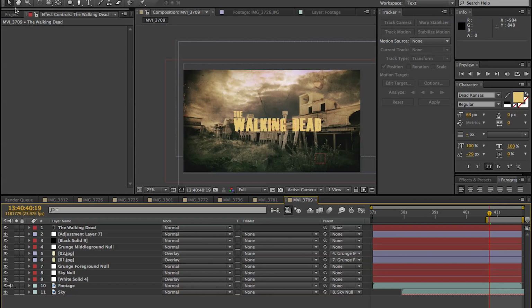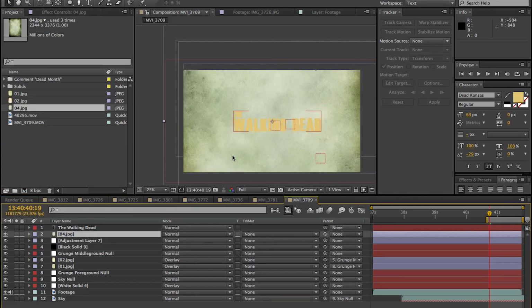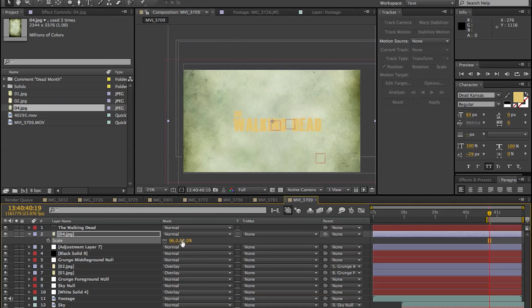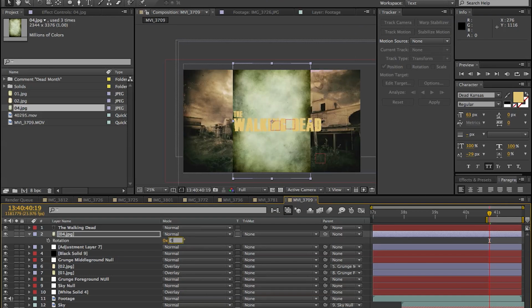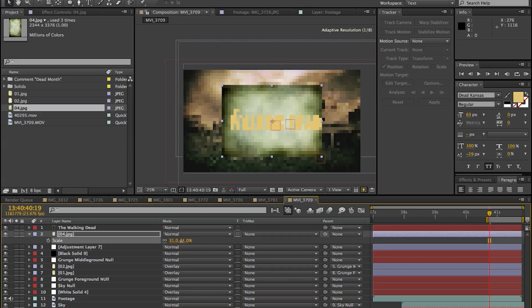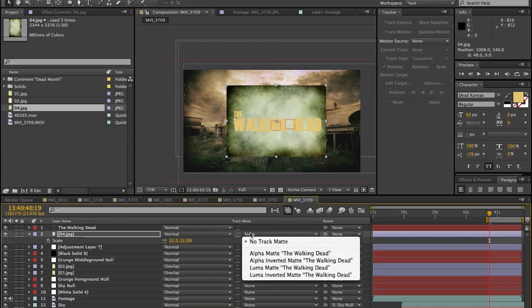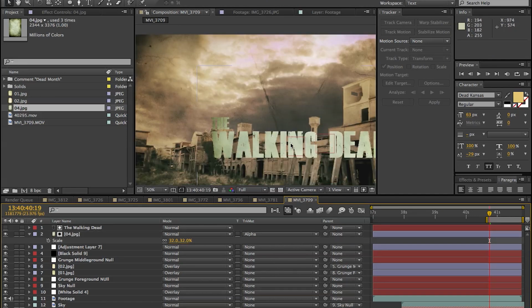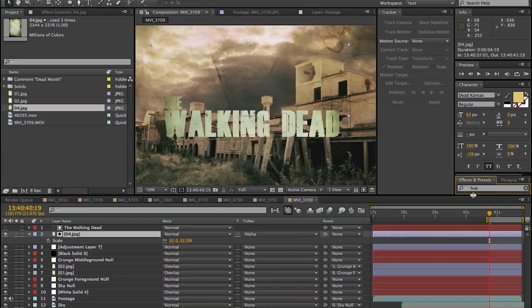Or you could even drag in a grunge texture, scale it down, kind of match the size of your text, scale it down even further. And what we're going to do is select on the track matte and click on alpha inverted matte, and now we're seeing our texture with the shape of our text pretty much. That's what that did. And you can go back in here and change the look of the image.